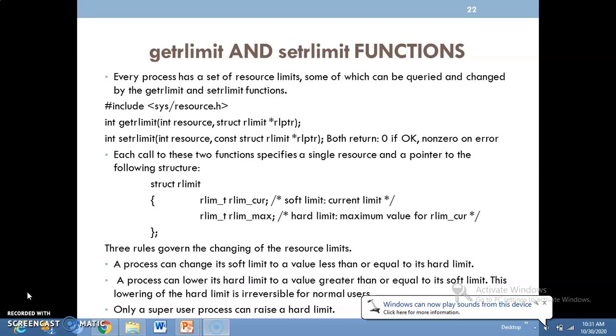With respect to this, we have three rules for resource limits. The first one: a process can change its soft limit to a value less than or equal to the hard limit. That means currently the process has the value 550 out of 625. To what extent can I increase that value? Up to 625. I can't increase it more than 625.